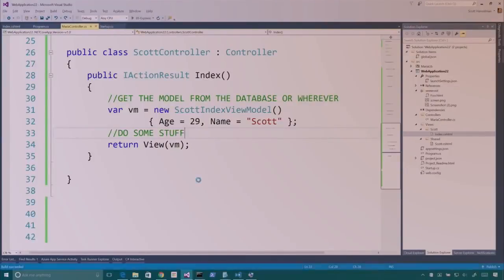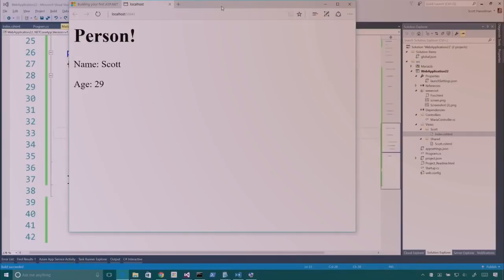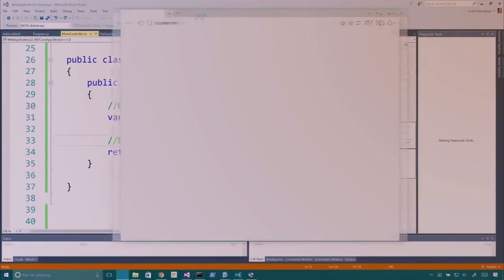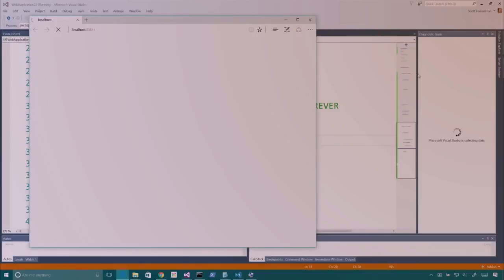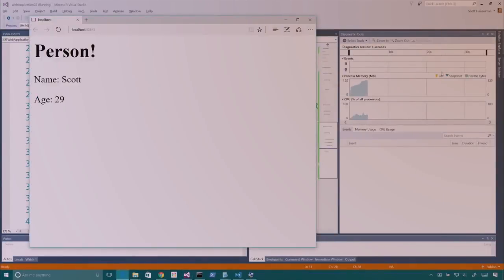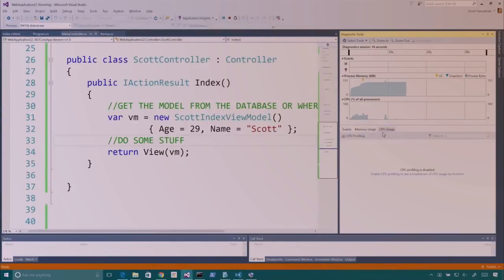But if we go and just run it, let's actually look at the results. We can do it two ways. We can do it in Kestrel. But if I hit debug, we get this thing called diagnostics tools, which is pretty cool. This sees all the different events and the memory that gets used. So I'm sitting here going refresh, refresh, refresh, refresh, and seeing that the memory and CPU usage is very flat.